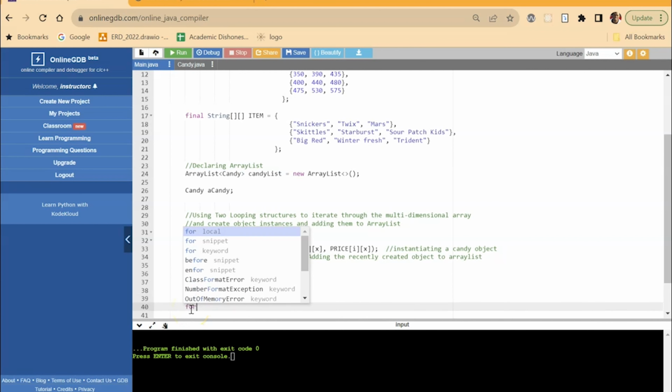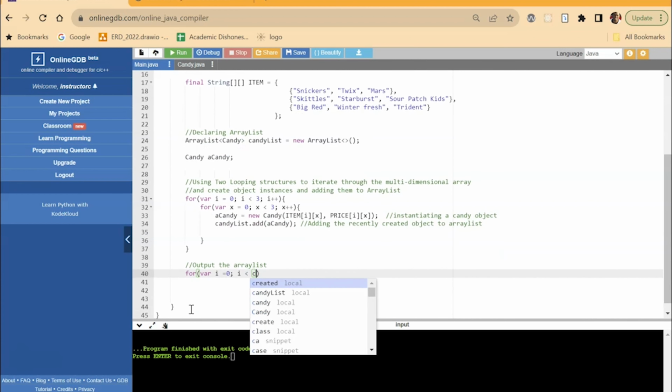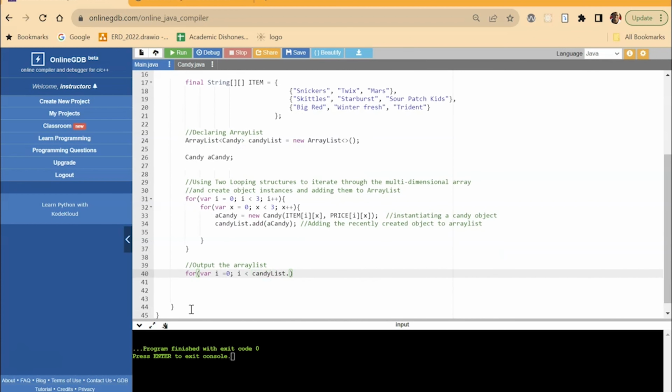So let's use a for loop to iterate through. So we'll just say var i is equal to 0, i is less than, and this time here, candyList.size, and that's the method we have to use with the array list. And if you have any questions about what methods are available through the array list, then you have to look at the documentation. You can observe some of the different properties and methods you can use. And then we'll say i++.